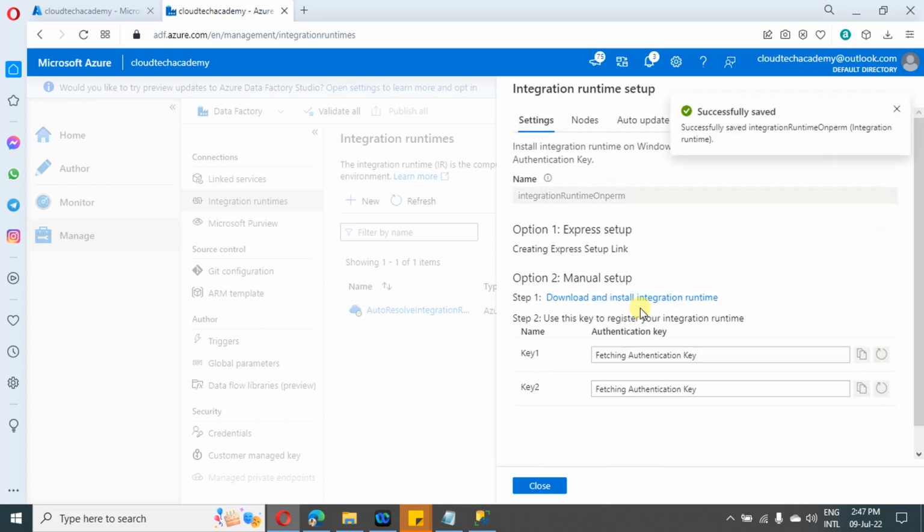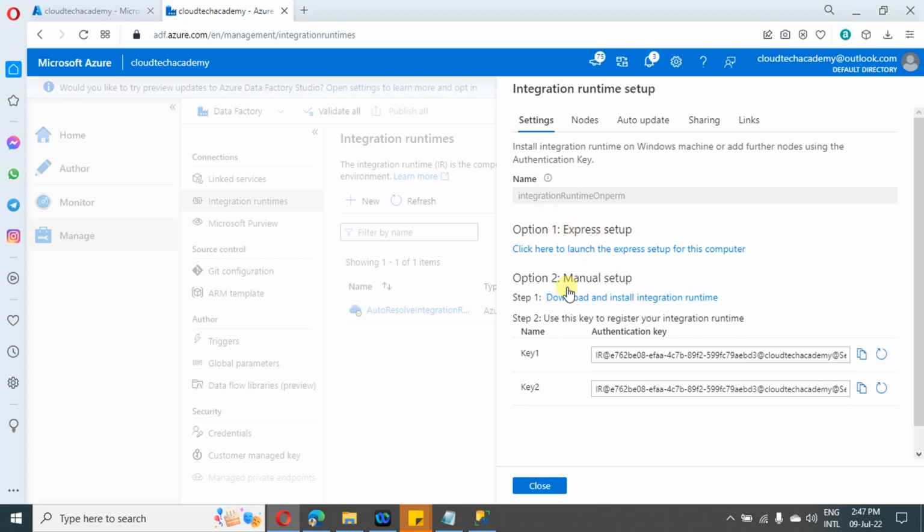Just click on create. Here you have two options. First option is for express setup and second is for manual setup. In manual setup, after installing this integration runtime, you need to provide the keys which are given below. But in express setup, you need not provide a key. It will be automatically bound.